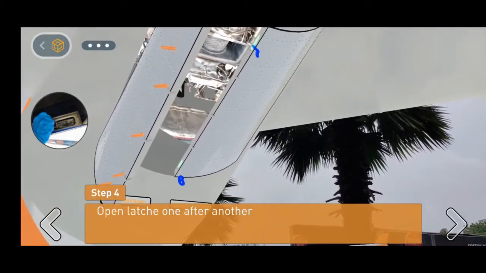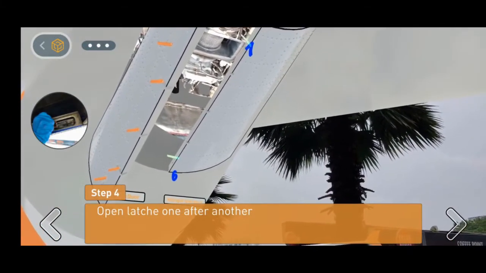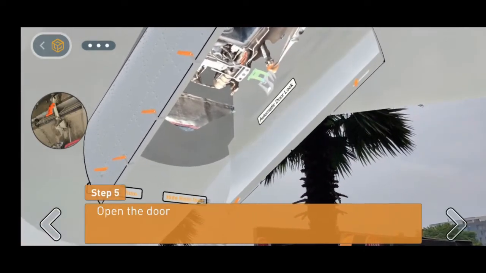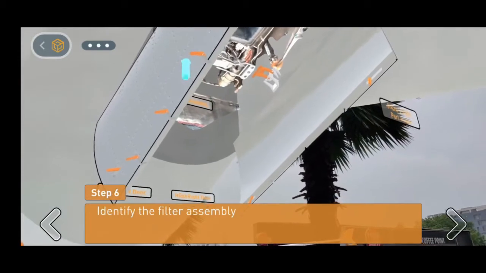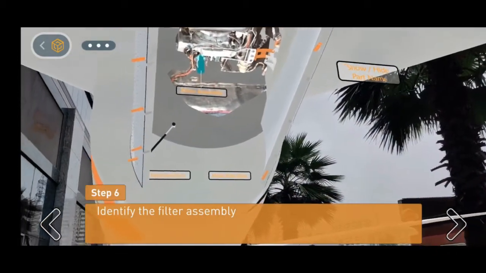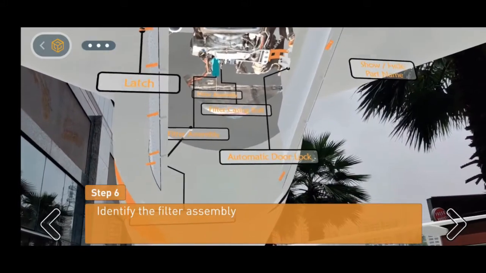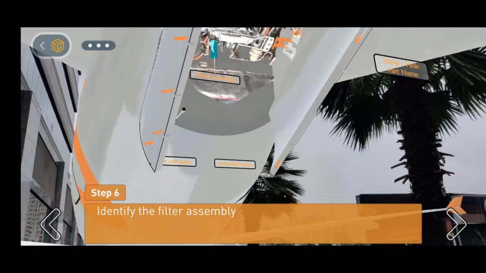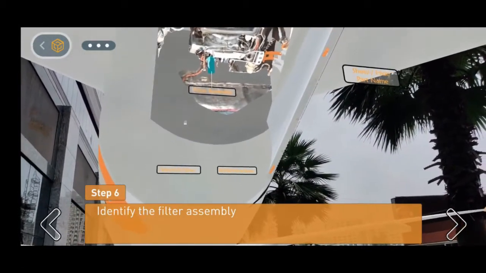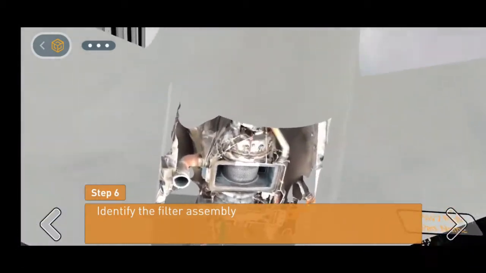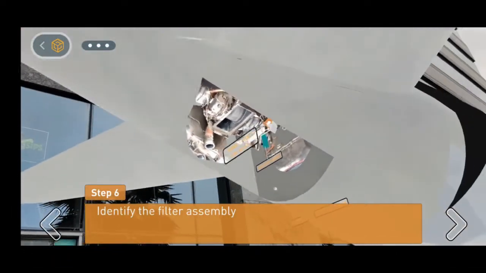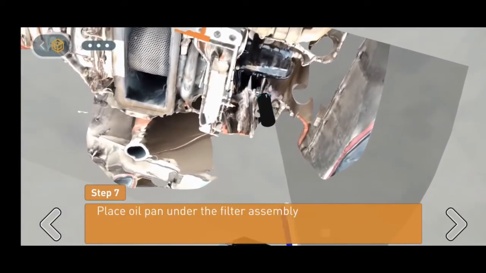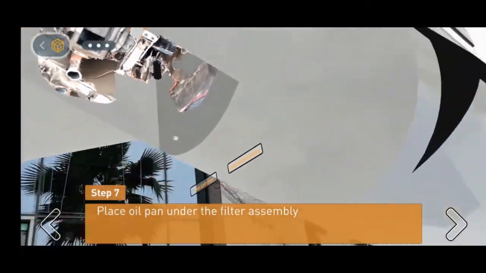Open latch one after another. Carefully open the door. Identify the filter assembly. Place oil pan under the filter assembly.